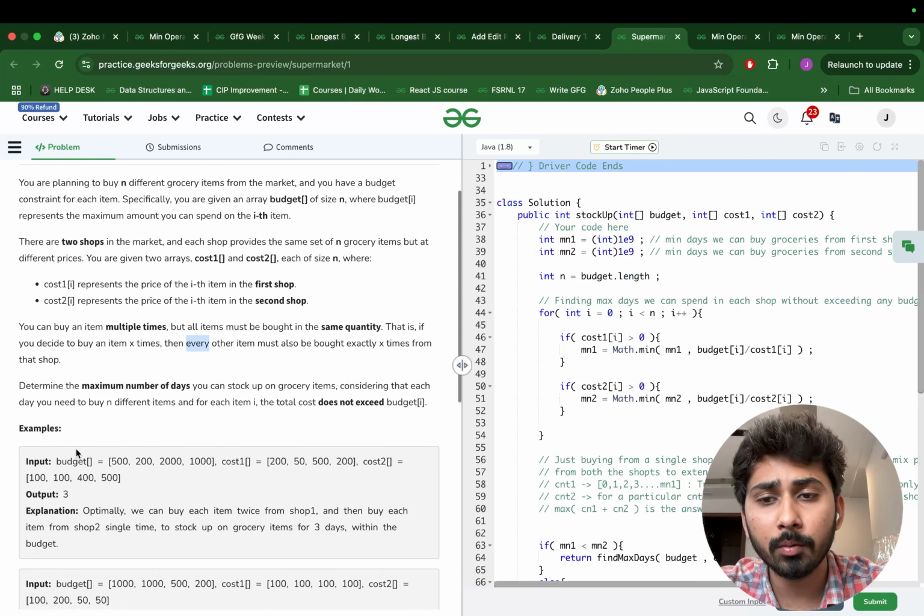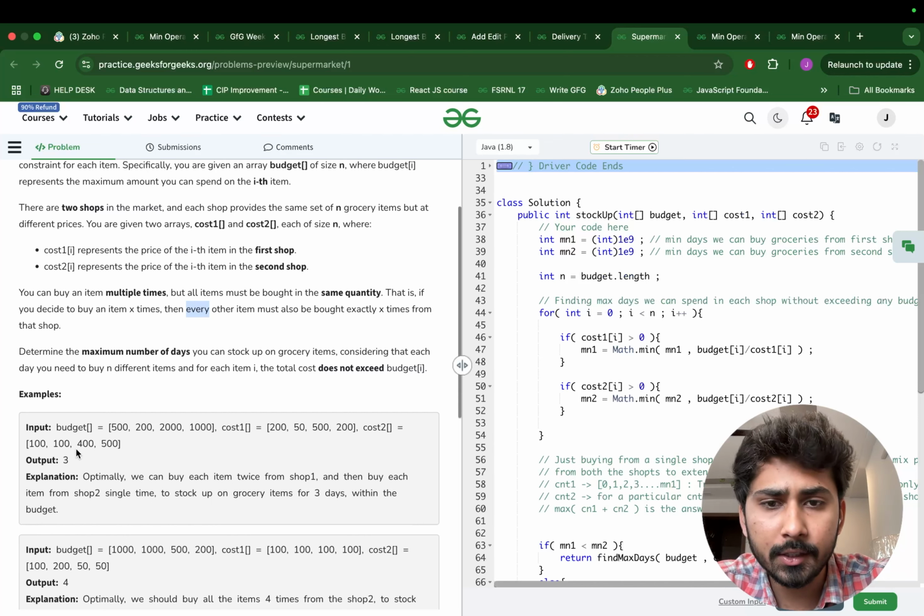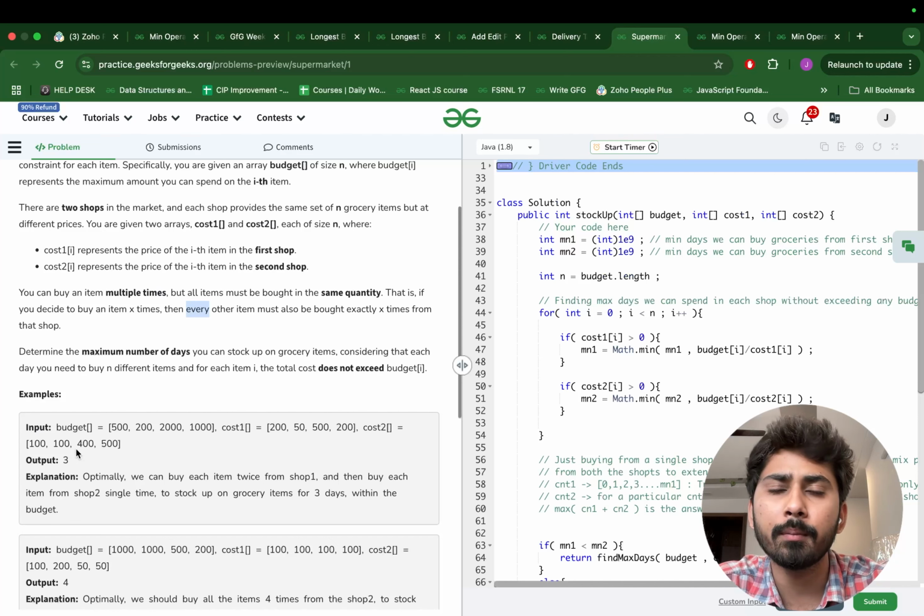Now determine the maximum number of days you can stock up on grocery items, considering that each day you need to buy n different items, and for each item the total cost does not exceed the budget of I. It is saying that you are supposed to find out for how many days you can buy n different items. Maybe you can buy on some days from shop 1, and then go to shop number 2 for some days, and you are supposed to find out for how many maximum days you can survive with n items on every day.